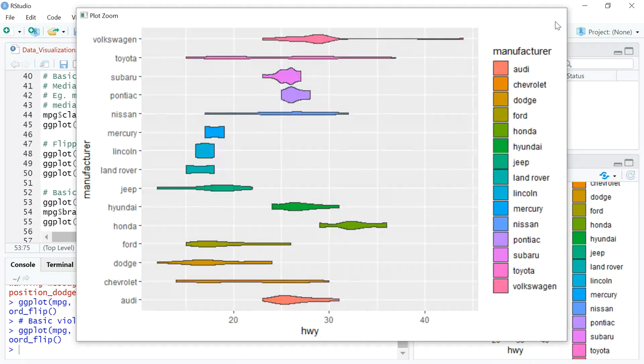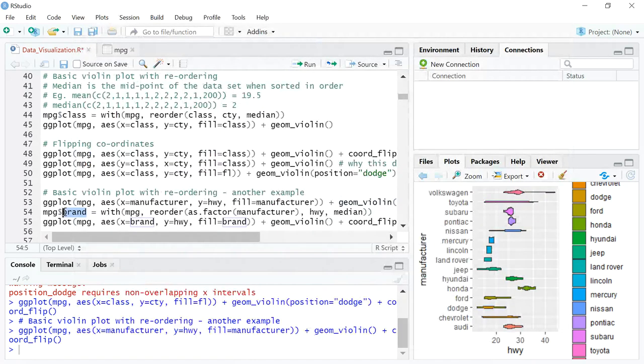So for that, what we do is we create a new column, right? We call that column brand for now. So MPG$brand is a new column, and we use the same with function that we saw earlier on line 44. Here, what we are going to do is reorder the manufacturer class by the median of the highway miles per gallon, right? So line number 54 is very similar to line number 44, right?